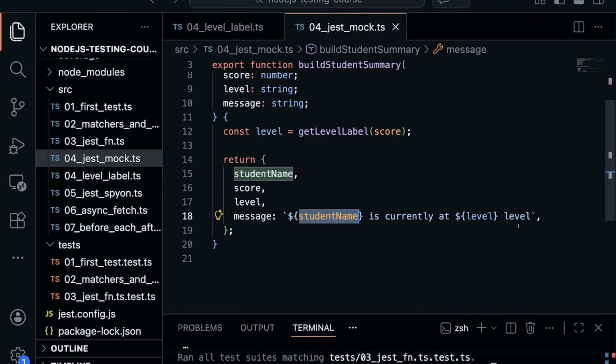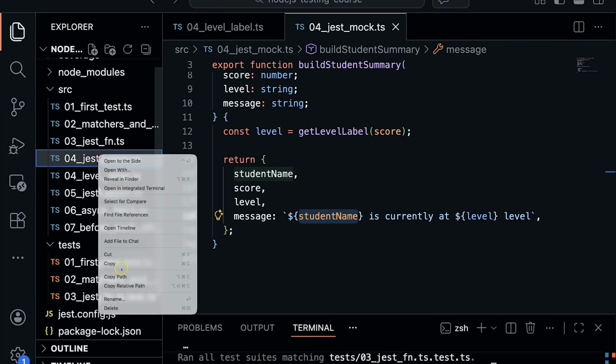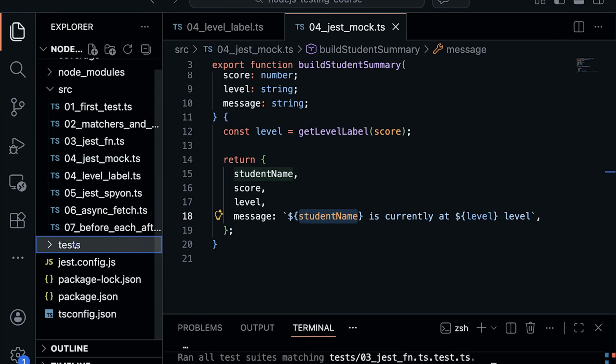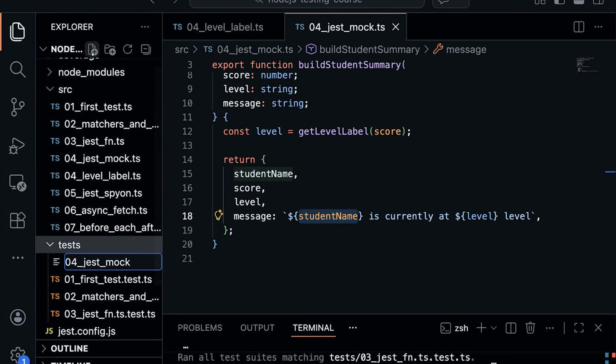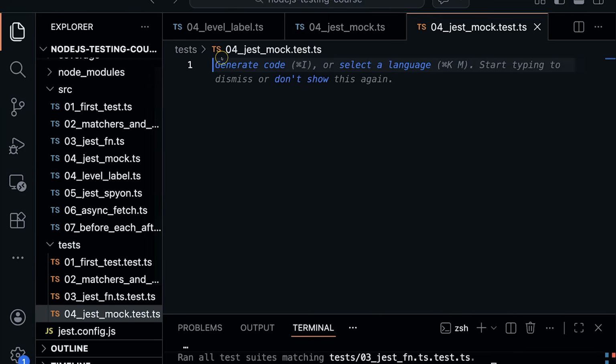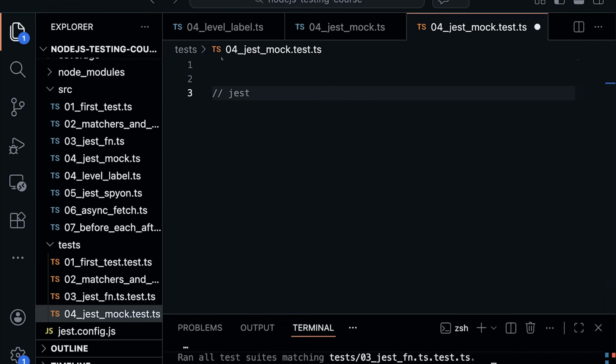Now, first of all, why do we actually need something called jest.mock? So first let's do one thing. Let's copy the name, and I'll go here and create a .test.ts file. So why do we need jest.mock? What this is going to do is very simple. See what will happen. And this is very common.